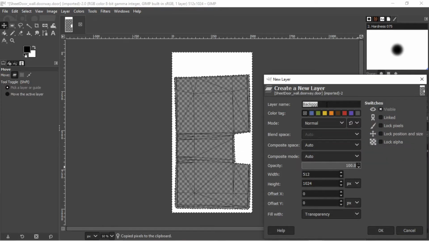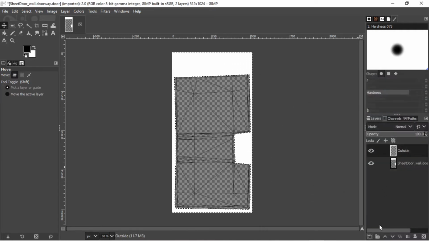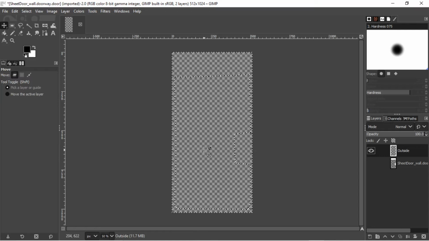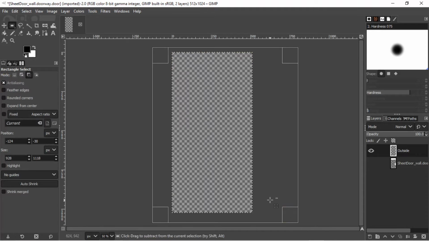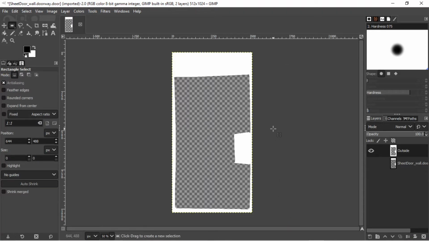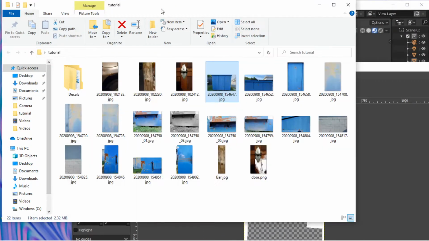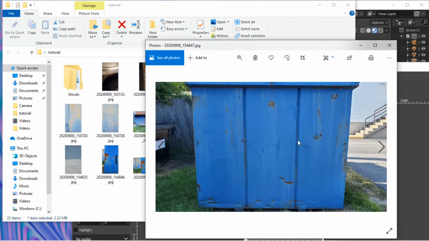And this will be outside. And then hide that. And select is R. Control V. There we go. All right. Well, here we go. And now we choose. Choose wisely.